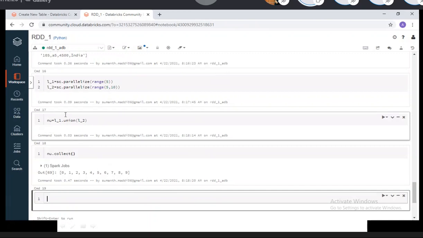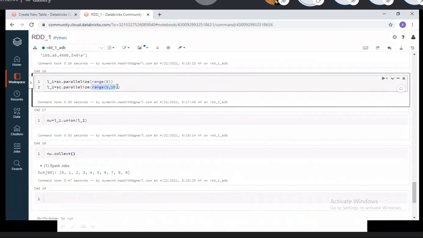So union is a type of RDD transformation. With the help of union, we can combine multiple RDDs. That is the usage of union. For example, let me take 1 comma 2. We'll try with the list also.